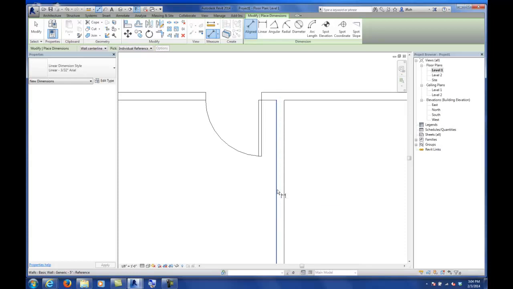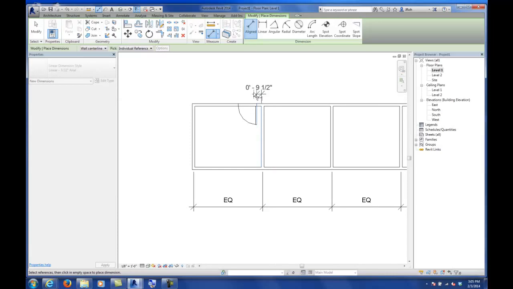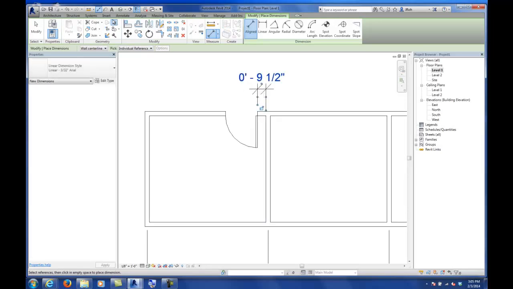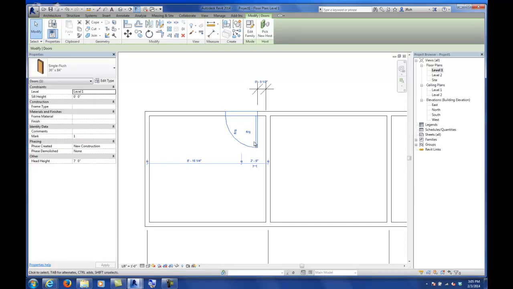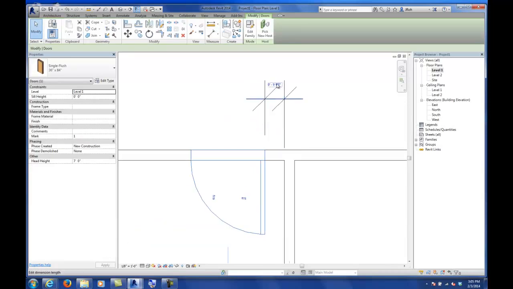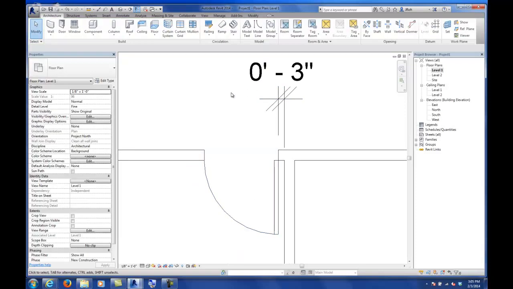I'm going to tab over until I can select that inner wall. And then I'm going to select the inside face of that door. So I have, in my case, 9.5 inches. I'm going to select the door, and then I can pick that dimension, and we can type in 3 inches. I'm going to say that this door has to always be 3 inches minimum from that wall, for instance.